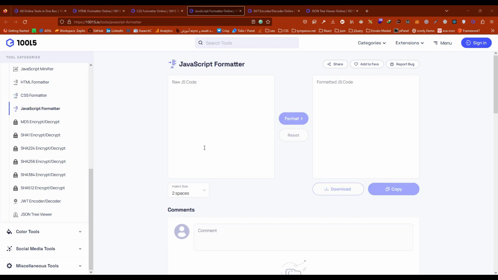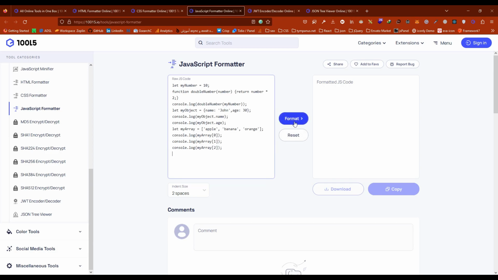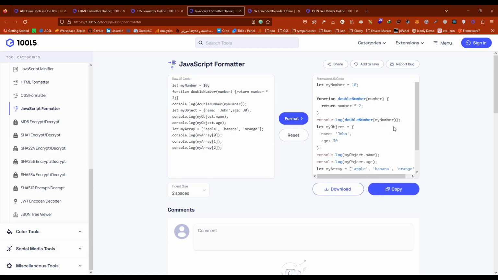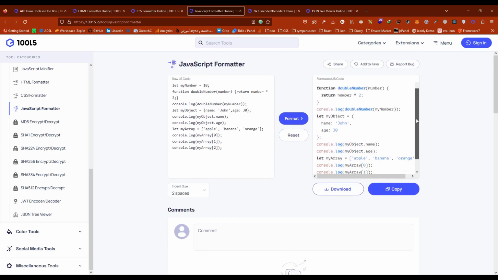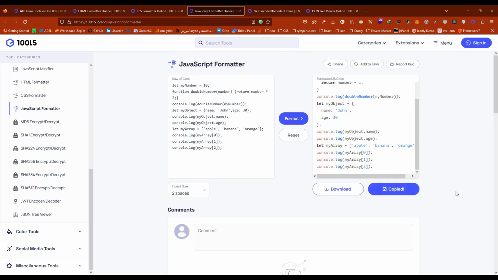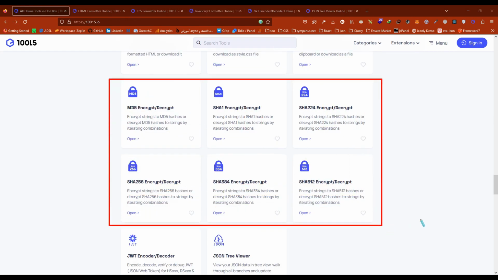JavaScript Formatter. For increasing your productivity and providing easy code management, this tool will help you as a JavaScript beautifier to arrange your code lines with a standardization. It is similar to HTML and CSS formatters but designed for JavaScript. These 6 tools are for encoding and decoding. You can use them to encode or decode your strings based on written algorithms.